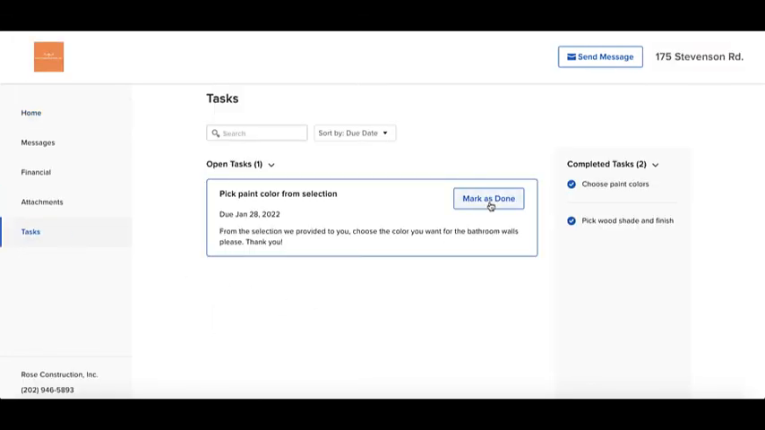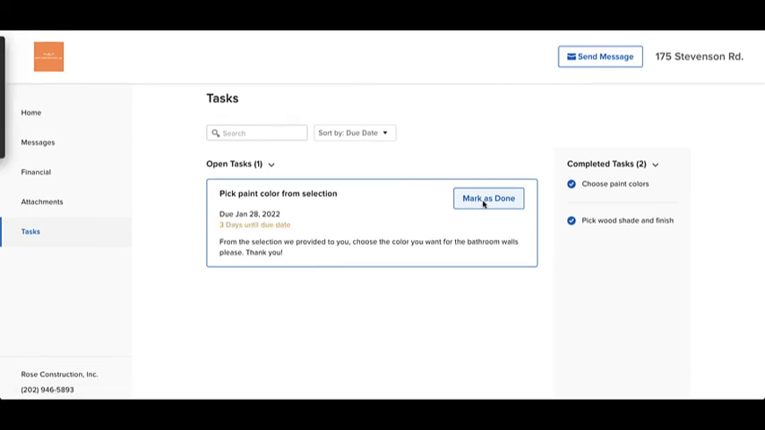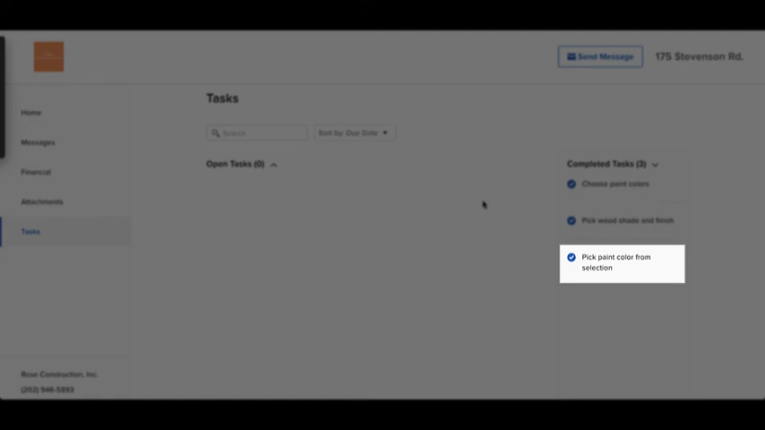When your client's completed the task, they can go into the client dashboard and mark it as done. That way you'll be notified that the task has been completed. Clicking Mark as Done will move the task to the Completed Task section.